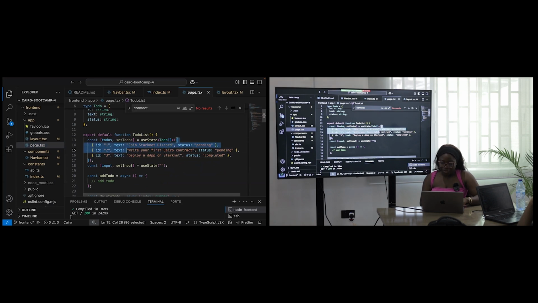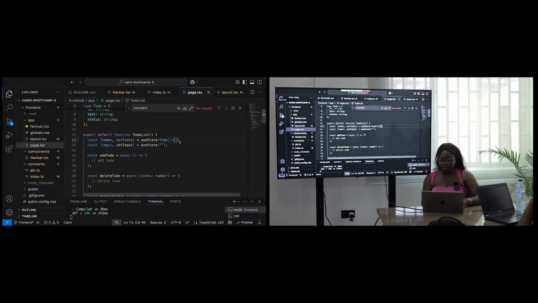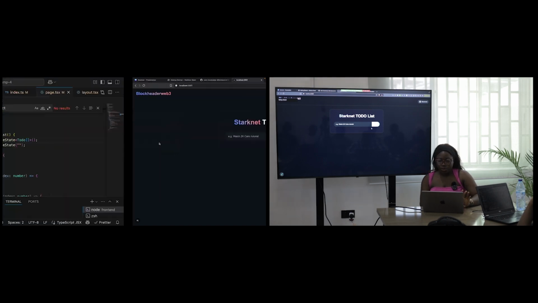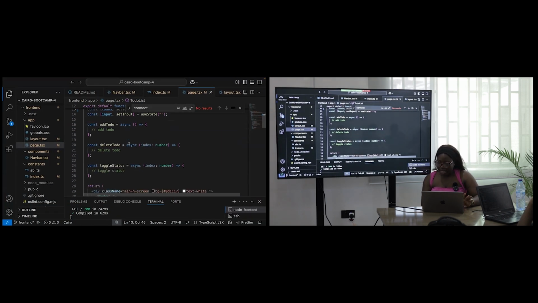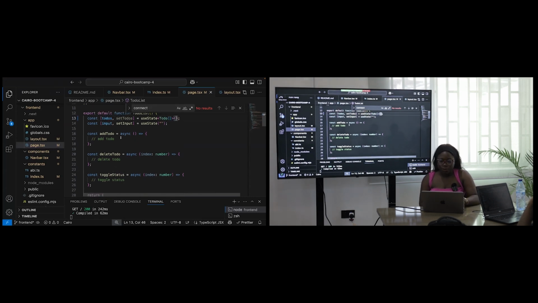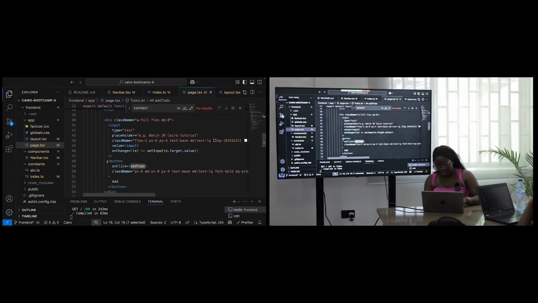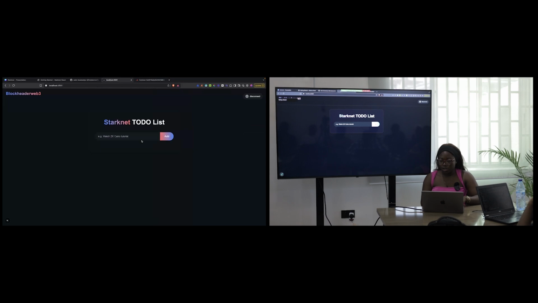So I'm going to get rid of this. Now we have what? An empty array. We have no to-dos, right? So let's write a to-do. Let's submit a to-do to our smart contract, right? Okay, so we have this function here called add to do, and this function is added to the add button. On click, we're calling what? Add to do. So when I type here and I click on add, it should add the to do, right?